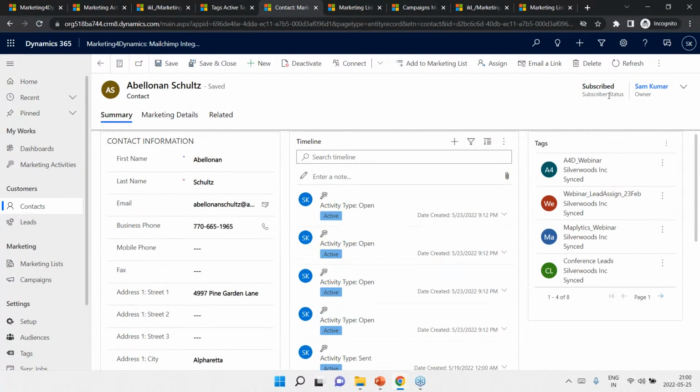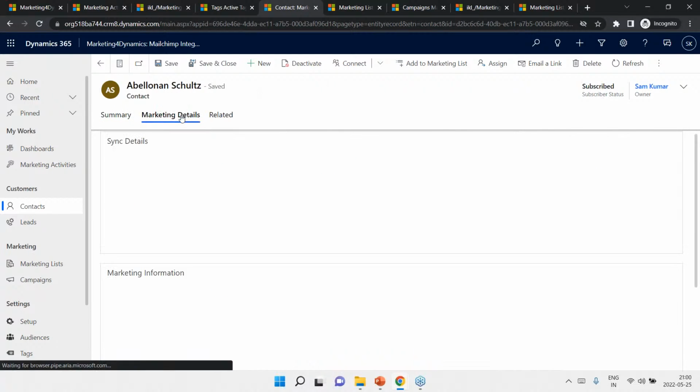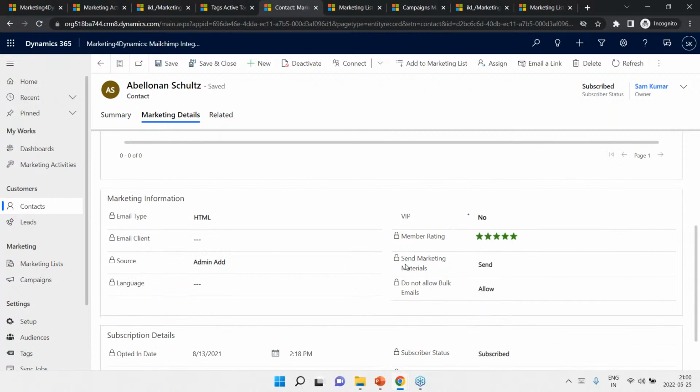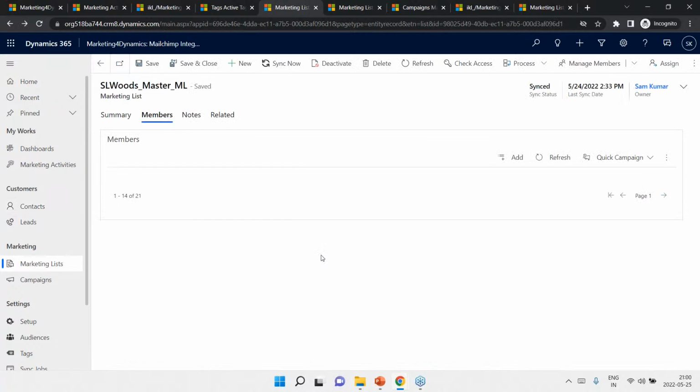Also, since the subscriber status is subscribed, under the marketing details tab, you may notice that there are a couple of things, which is the send marketing materials, which has been set to send, and the do not allow bulk emails has also been set to allow. However, let me give you an example where I have a user.